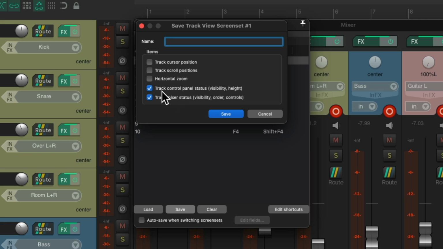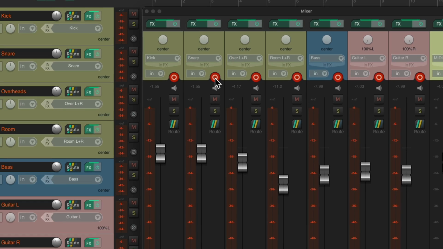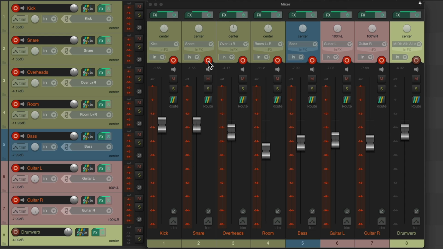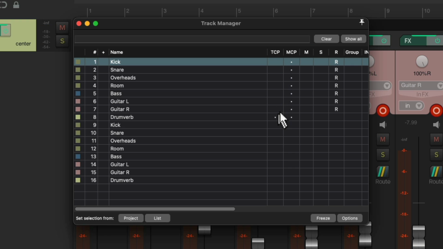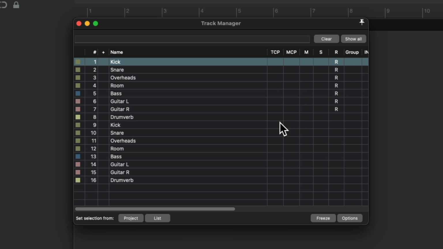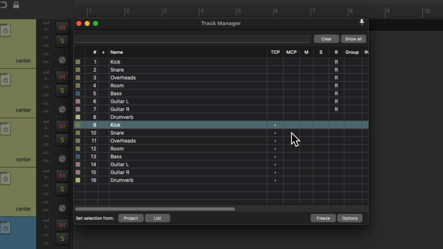Make sure we choose these two options. We don't really need these three. For our track control panel and our mixer status, which is the track height and which tracks we see. So we'll name this control room, as we're only seeing those tracks. Save it. And now let's hide the other tracks. Go to our track manager. Let's hide these and only see the headphone tracks on the track control panel and the mixer.